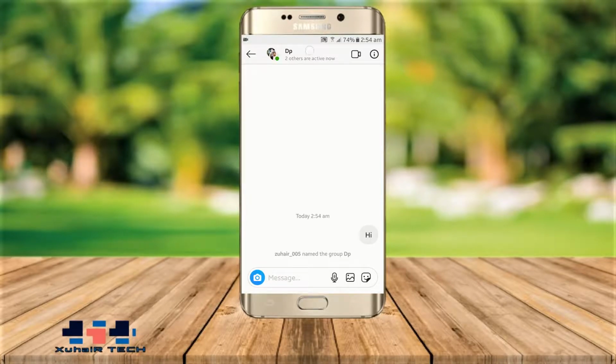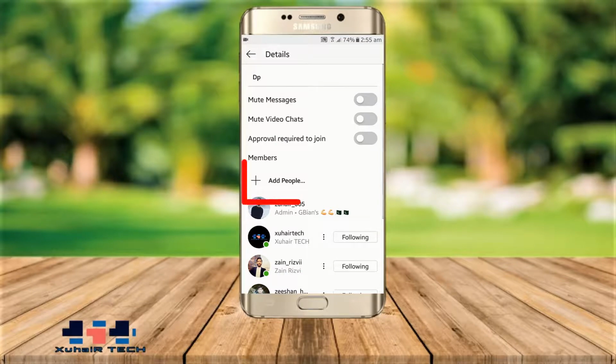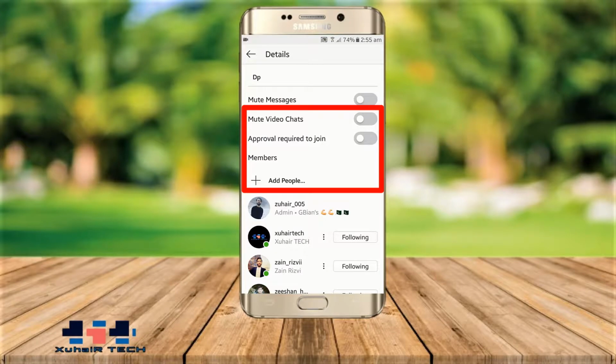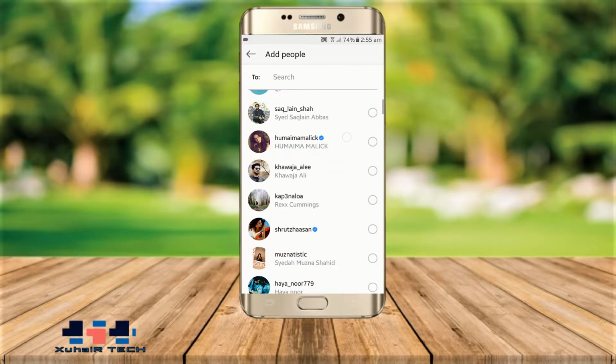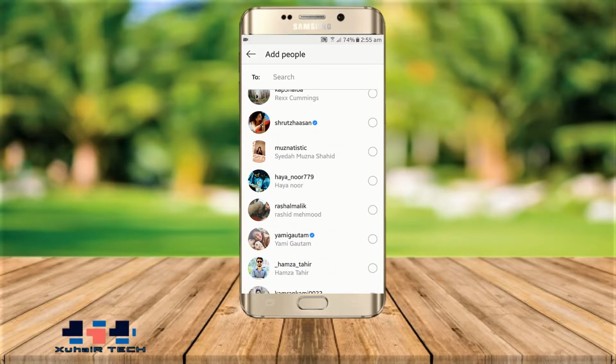and if you want to add more members, then just tap on this above option, and here there is an option of add people. So if you want to mute messages, then you can also select this option. At below you can see the other settings of our Instagram group, and for adding the people you just have to tap on this add people, and from here you can add more people to your group.